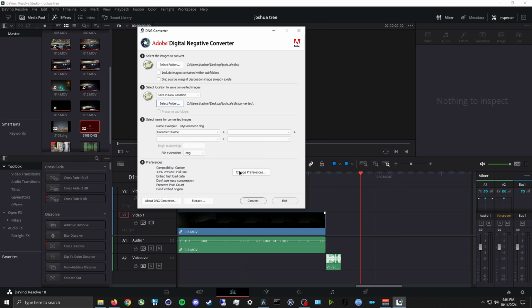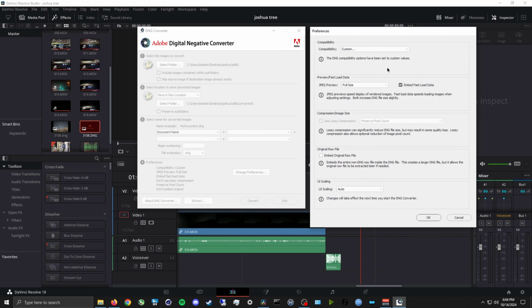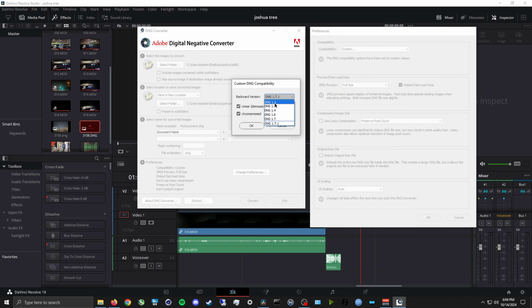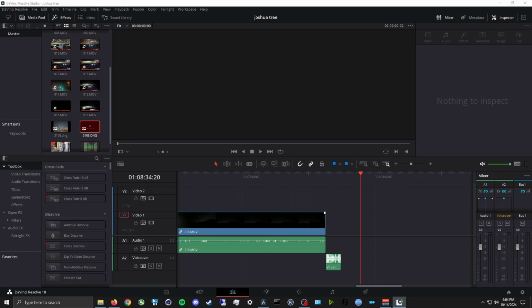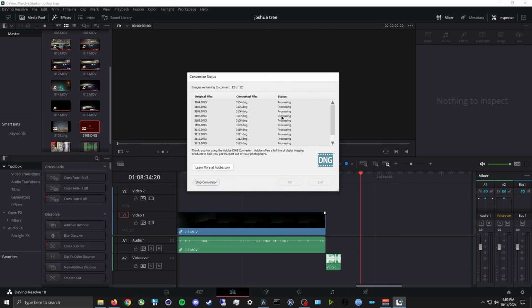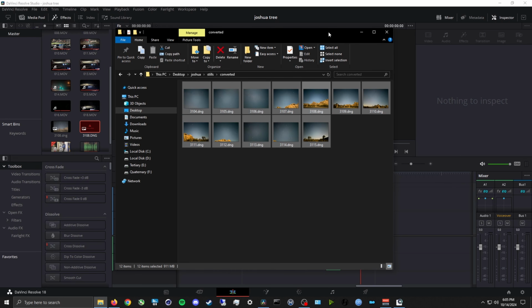This is very important. Now, there are a lot of videos out there that are not going over this, and what you want to do for it to work is go to compatibility. Instead of having it on its default 16.0 and later, you're going to go to custom. You're going to choose DNG 1.7.1, linear and uncompressed. Press OK, convert, and you'll get this window here. Processing, and boom, they are converted right here.